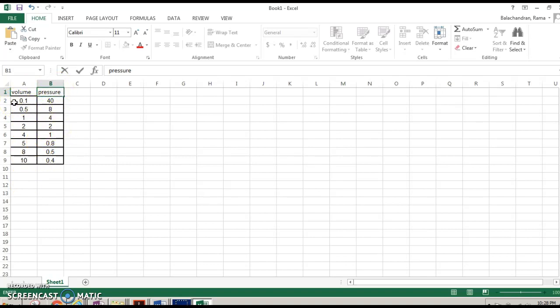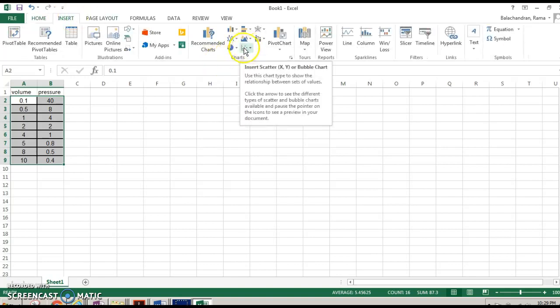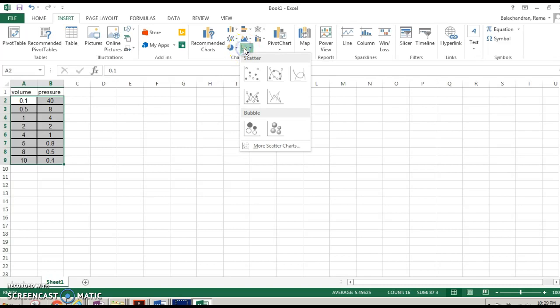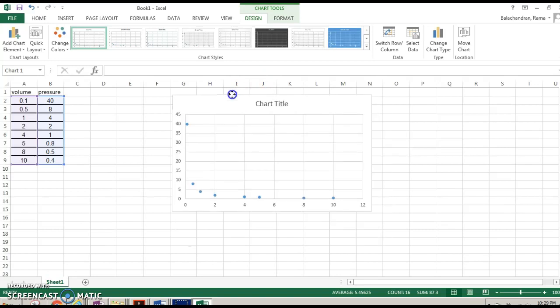So if you want to change the axis, then you have to rewrite the columns accordingly. So select the data and go to Insert and choose the scatter plot. So you automatically have the plot that is done for you right here.